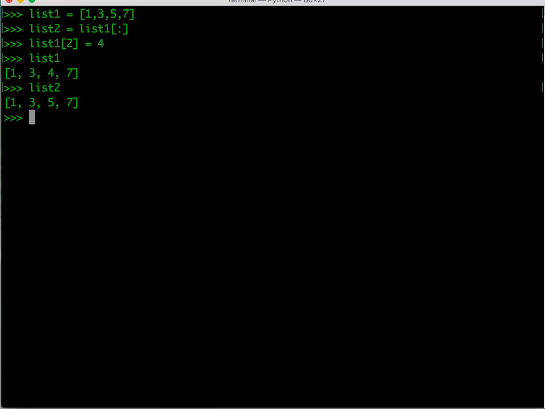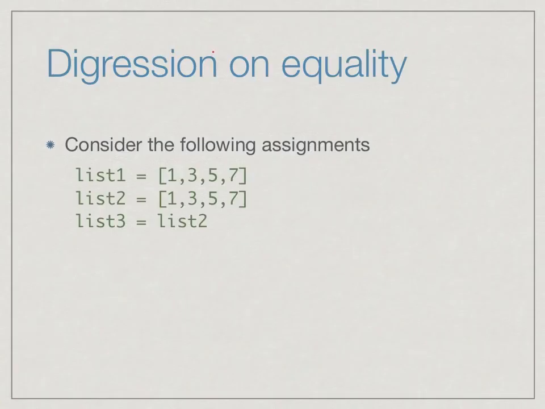So when we take a slice, we get a new list. So if we take the entire list as a full slice, we get a full copy of the old list, and we can assign it safely to a new name and not worry about the fact that both names are sharing the value. So this leads us to a digression on equality.